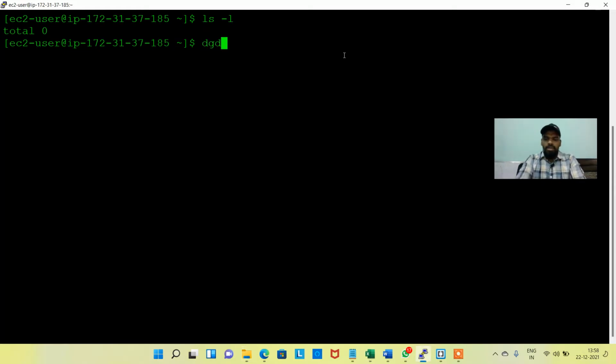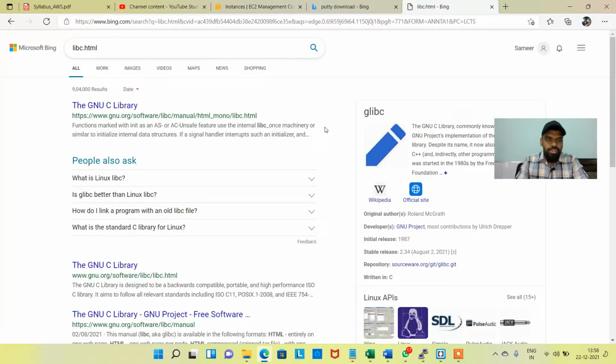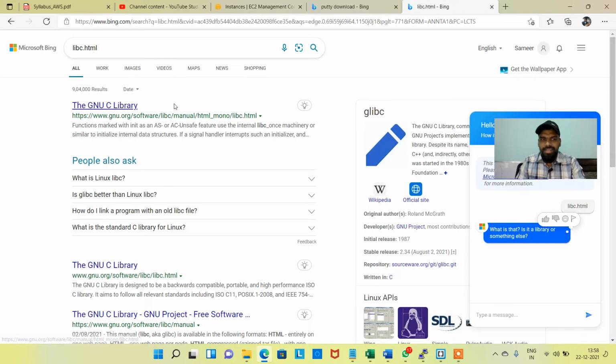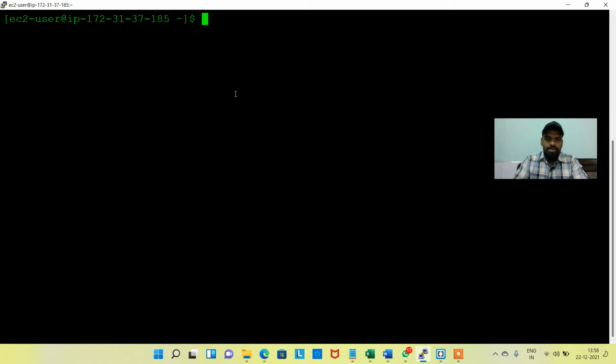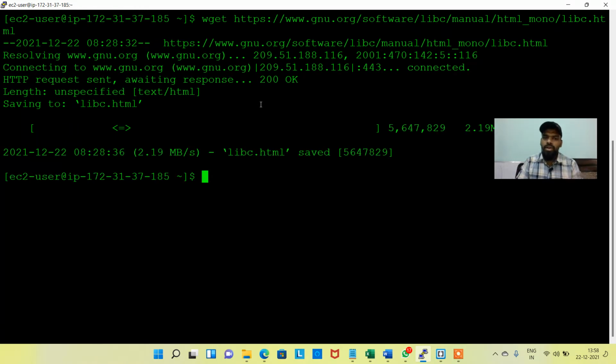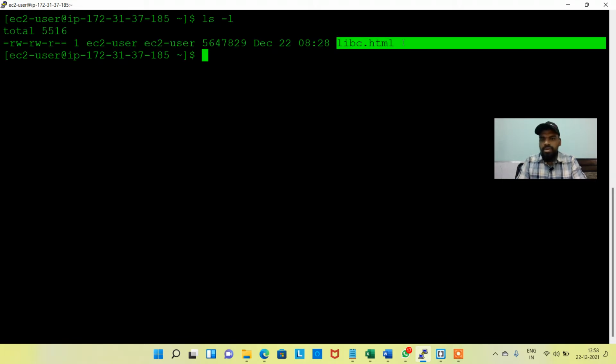So here we go. Before the first command, I'm going to download a file which has a large number of lines. I'm going to Google libc.html, and you will get the first link. Right-click on it and copy link. This is just a website. Type wget, space, paste the link and press enter. wget gets the website and downloads it as a file. Now if you see ls -l, you are getting libc.html.